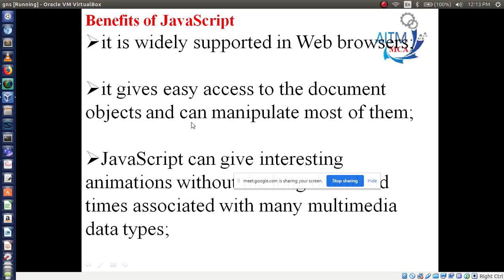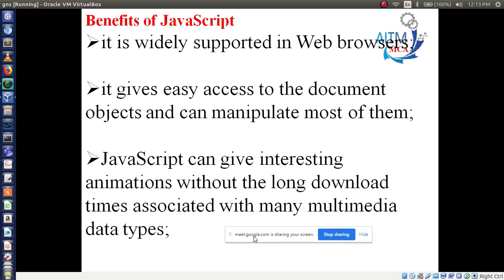So what is the use of JavaScript? We can call it the benefits of JavaScript. It is widely supported in web browsers. Every web browser will support your JavaScript. And it gives easy access to the document objects and can manipulate most of them. Manipulate means what? Computing, or calculating. Both are the same meaning. Okay.